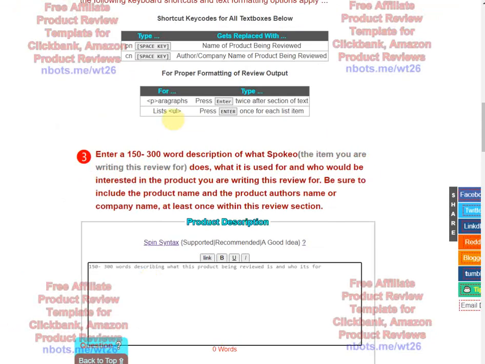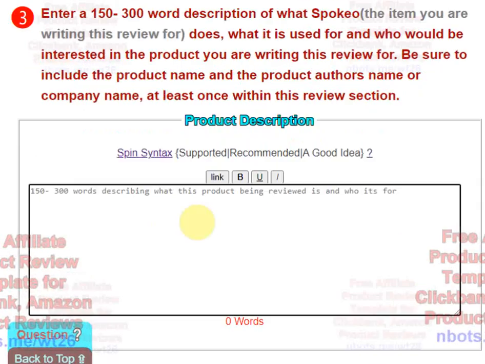And then as far as formatting of the product description, the output is basic HTML, paragraphs and lists. So if you want to create a paragraph, you type in whatever your paragraph is.